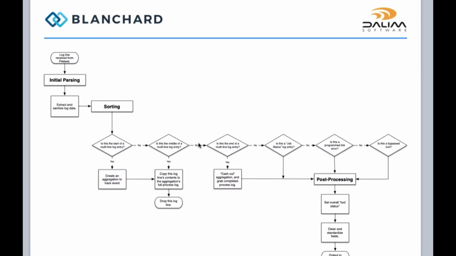And at the end of a multi-line log entry, we cache out that aggregation. We say we've got all the data we need. We pull all the log info we temporarily stored in that aggregation, and we push that as part of the end event when that tool is finished running in Twist.